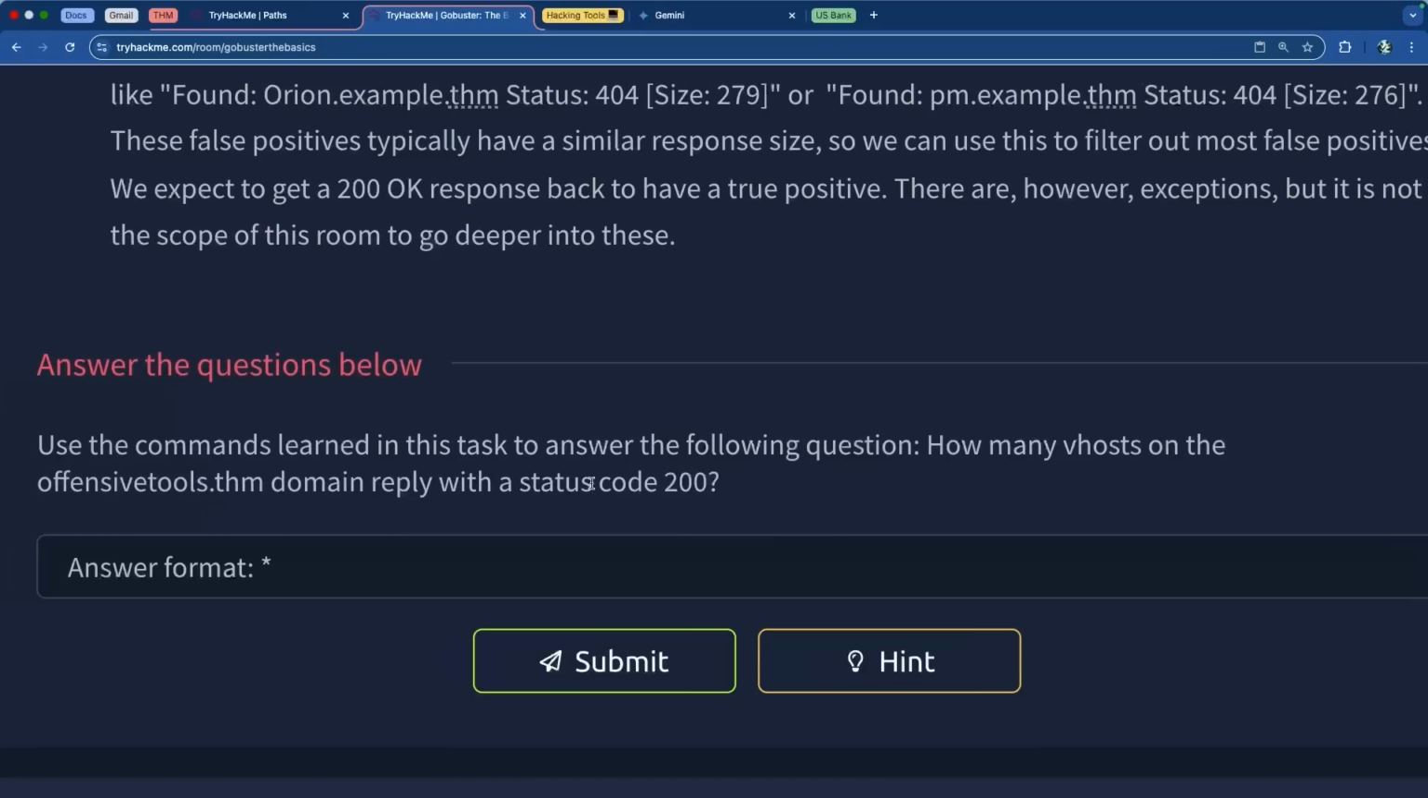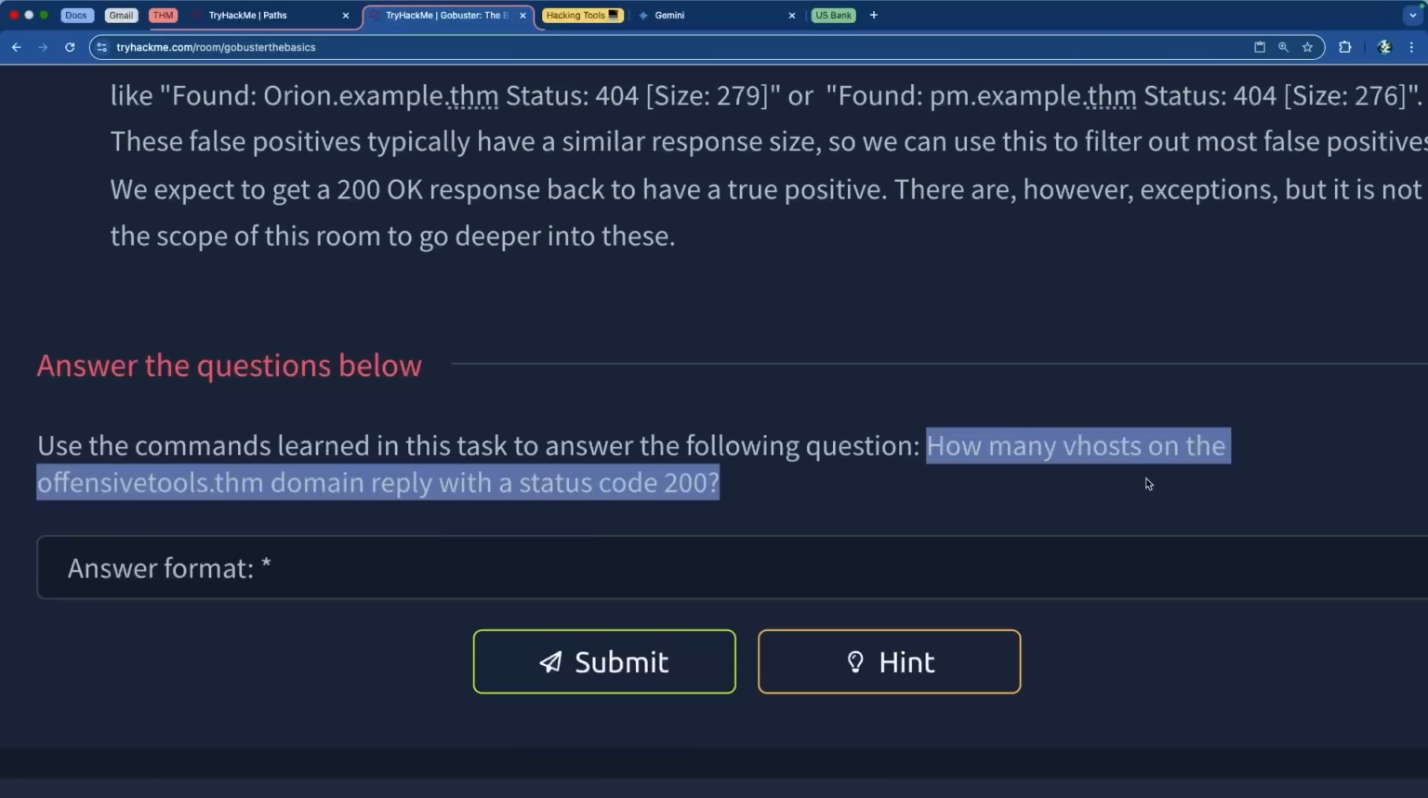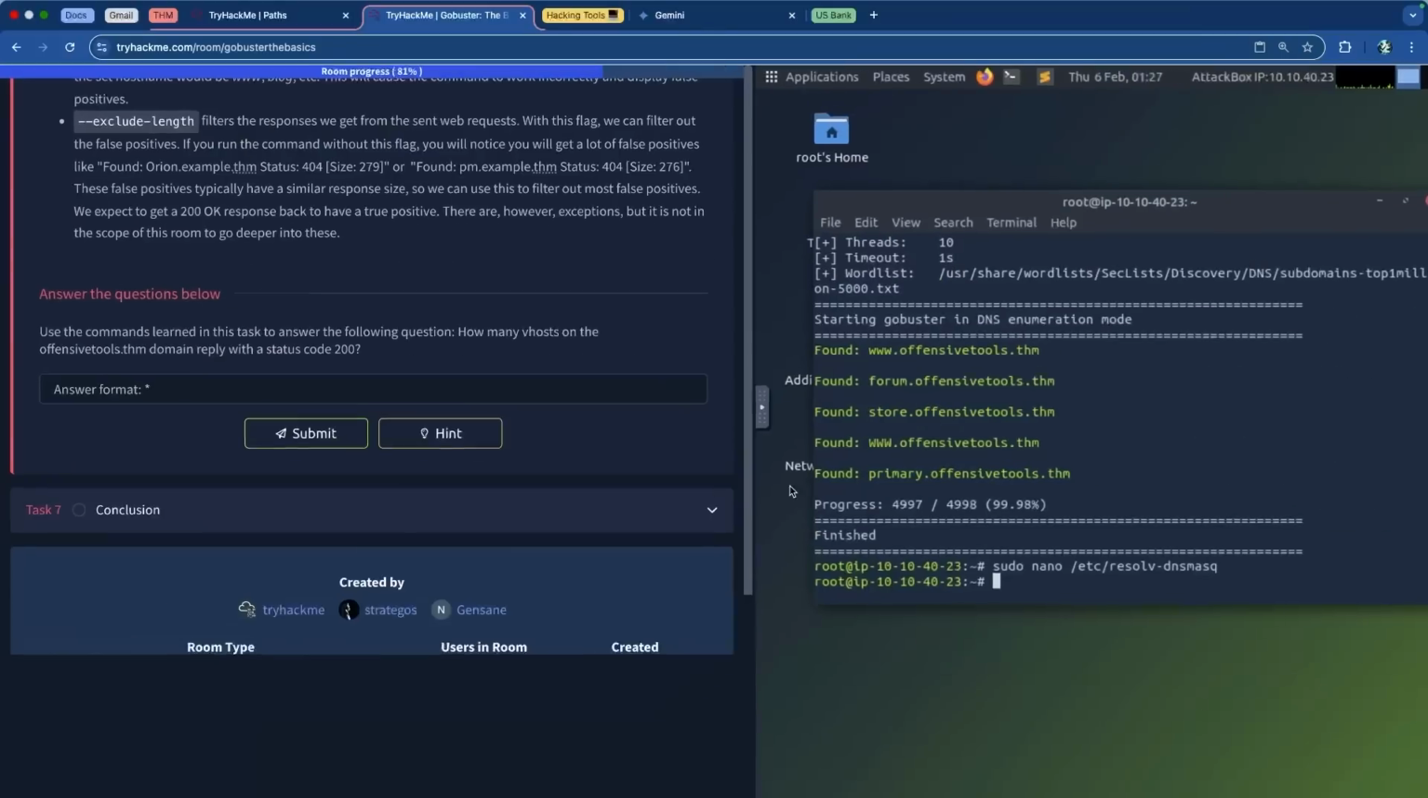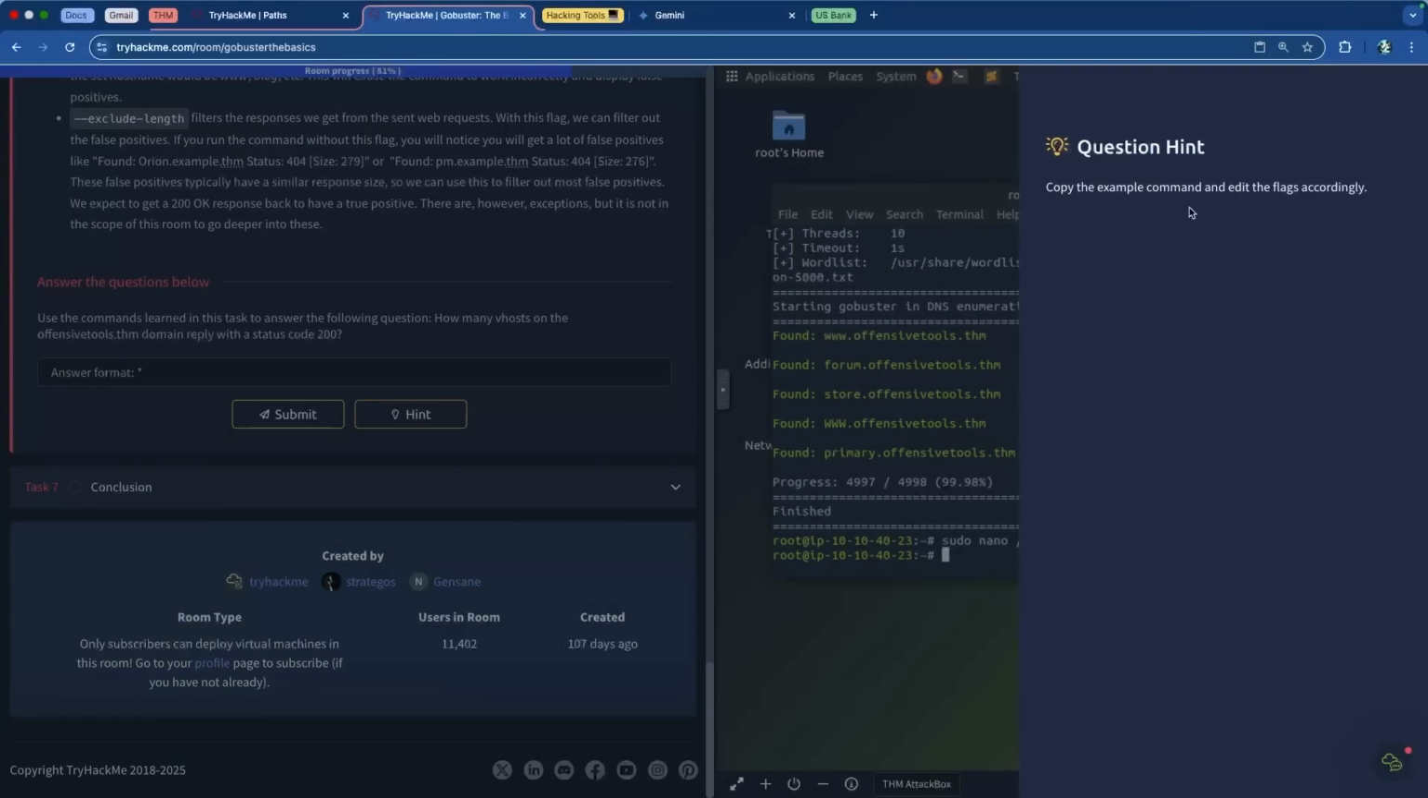And moving on to our question. Use the commands learned in this task to answer the following question: how many vhosts on the offensive tools domain reply with a status code of 200? So we look at the hint. It says copy the example command and edit the flags accordingly.